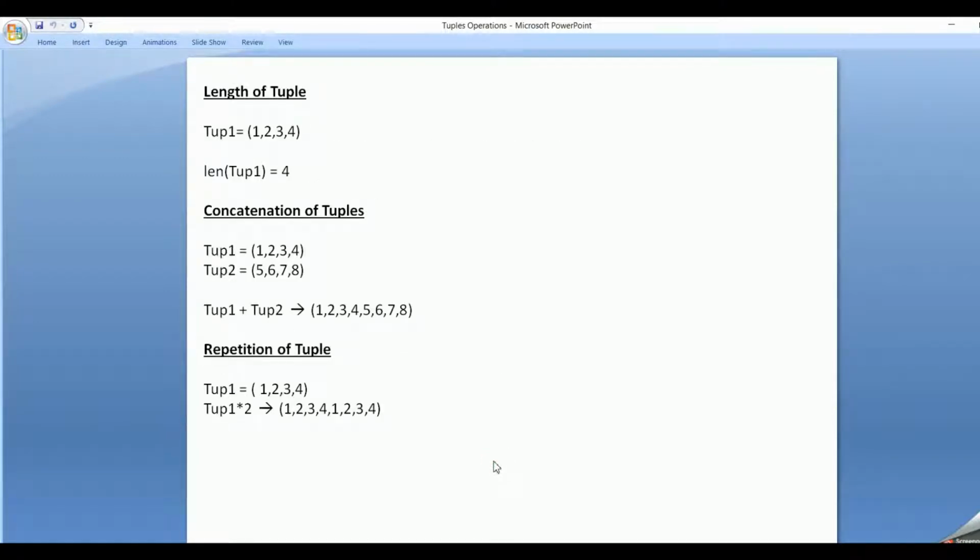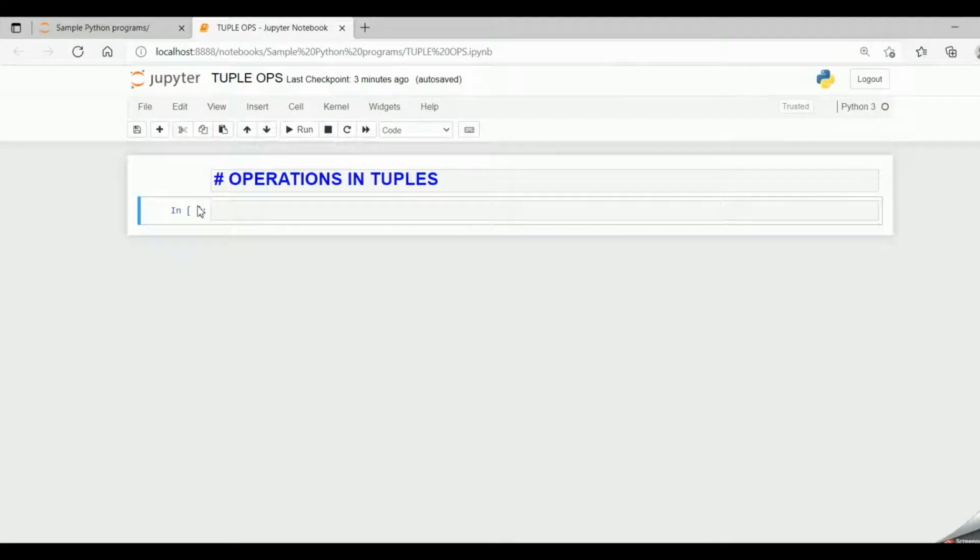To find the length of the tuple, we have assigned values to the tuple 1, 2, 3, 4. So we have to use the keyword len to find the length of the tuple. And when we specify length of tuple 1, we get the value 4 since there are 4 items in the tuple. Let's look into it practically.